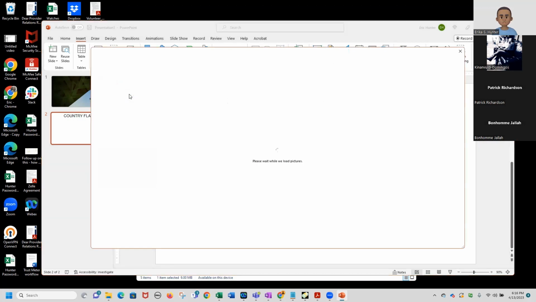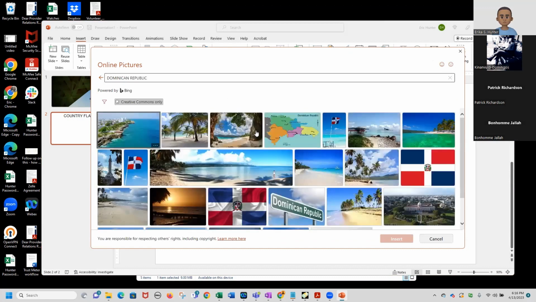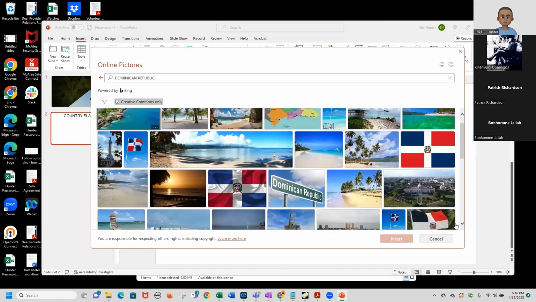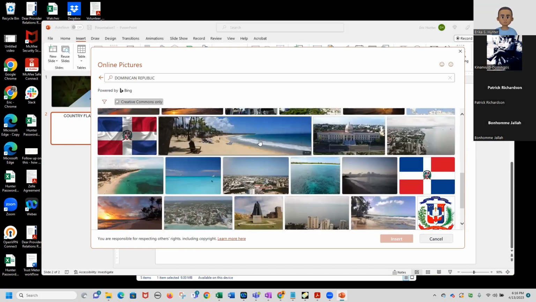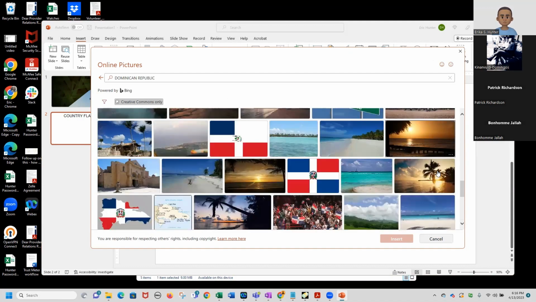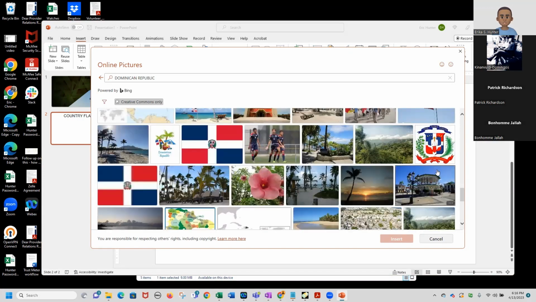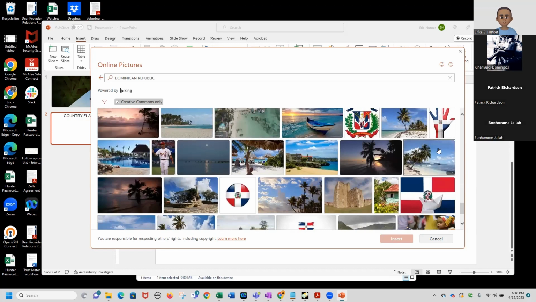So I'm going to go ahead and do online photos. And then I'm just going to type in the name Dominican Republic. And let's see what we get. Republic. And hit enter. And I've got lots of cool choices here. See this? So I've got photos of the beach. I've got the flag. I've got like a seal here. Notice as I scroll down, it continues to load additional photos and pictures. And I think it'll just kind of keep going for a while there.